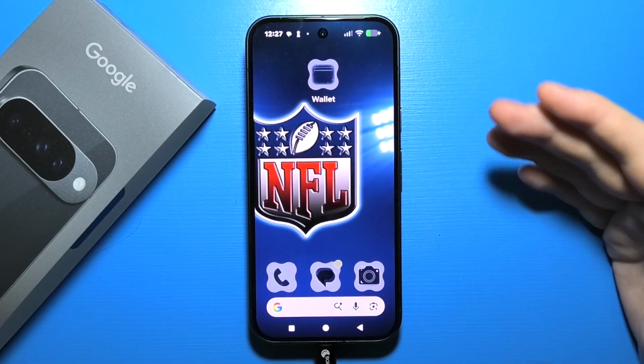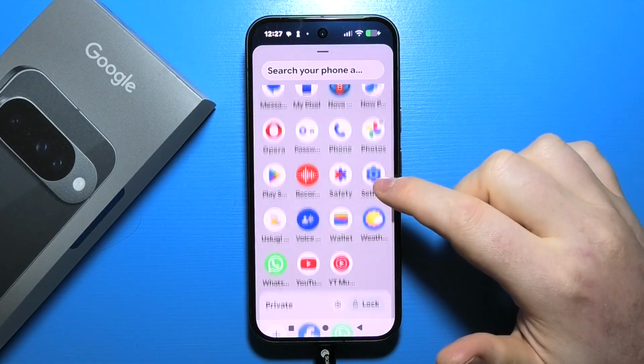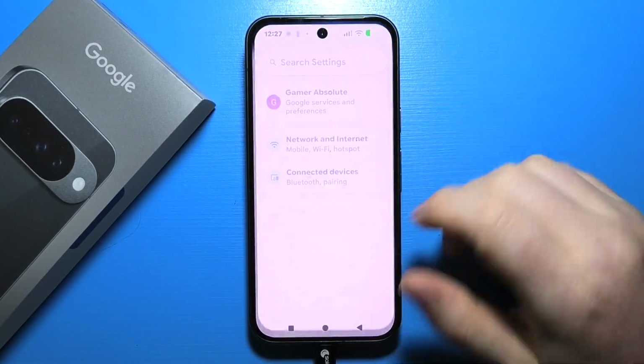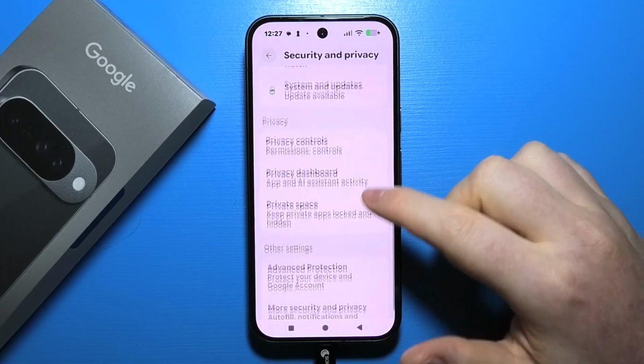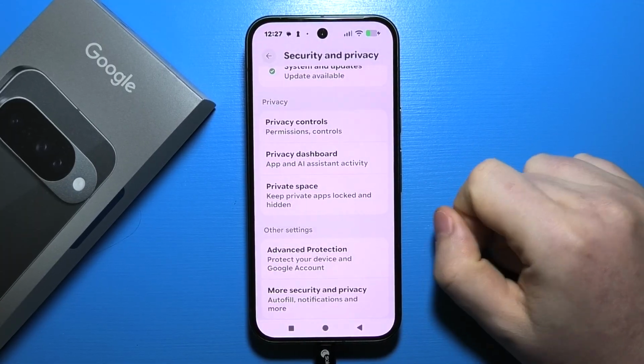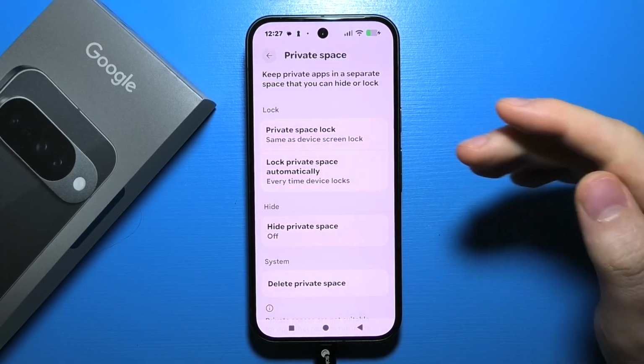To hide files in Google Pixel 11, first of all, we'll need to open Settings on our device. Next step is to scroll down until we find Security and Privacy, and then we can scroll down until we find Private Space. If you click on it for the first time, it will guide you to the setup.